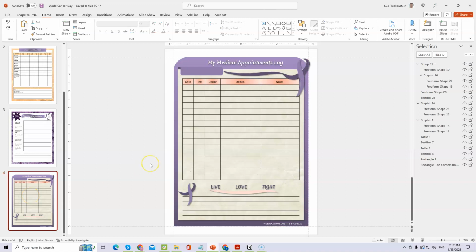And then you've got the medical appointments. Again, you can change the text in this one, change the table. So that was just some ideas for that one. Then the next one, let's just close this one out.